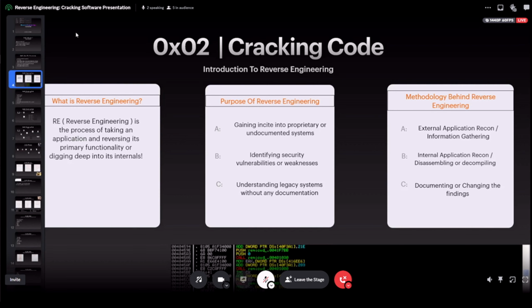Another major purpose of reverse engineering is to be able to identify major security weaknesses or vulnerabilities inside of applications. One thing that comes across a lot in binary security or just applications as a whole is that the actual security of the application itself, when it comes to the executable, or binary, isn't taken as seriously as it needs to be.